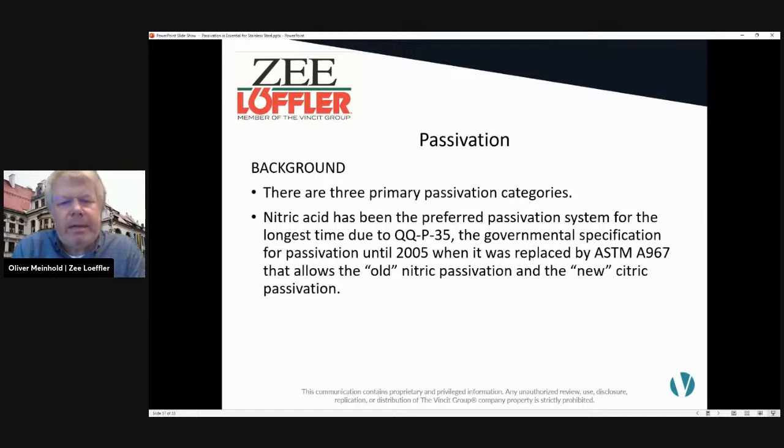Basically, there are three categories of how to create this passive layer. Nitric acid is a very good one. It's a bit of an old version. It's a very strong oxidizer, so it really forces the chromium to create the chromium oxide layer. A newer version is citric passivation. Citric is much better for the environment and much better for the health of the working people, so it's nowadays the preferred method.